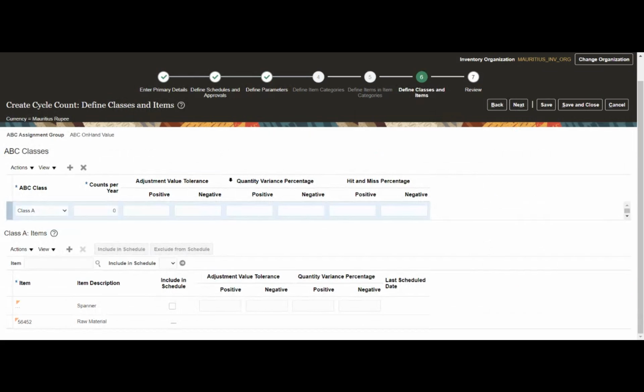Yeah, and then we have two items here that are picked up by the system automatically, based on the configurations that we gave and the assignment whichever we picked. So based on that it has picked them up. Okay, and count per year, let's say I'm just giving this as 152, which means I'm counting this 152 times in a year.